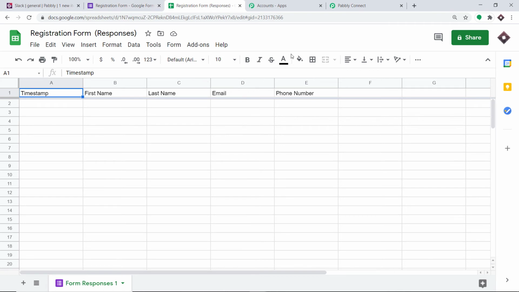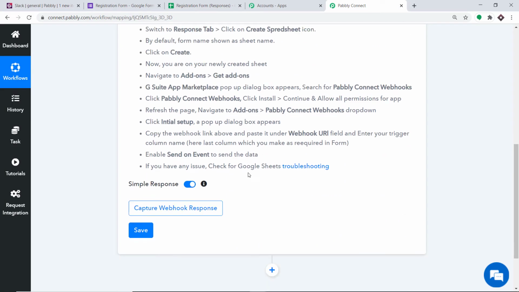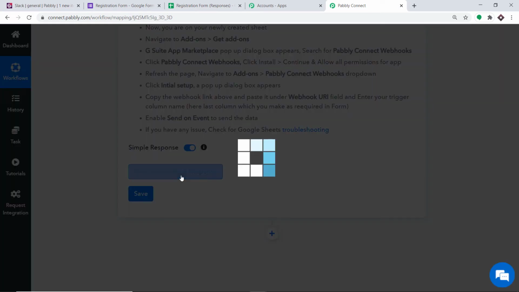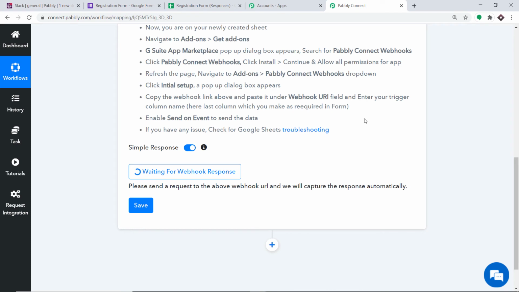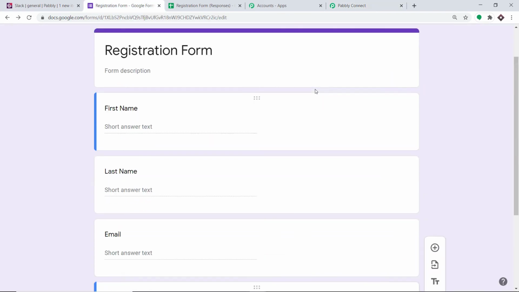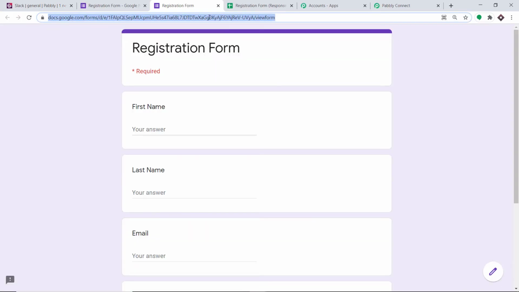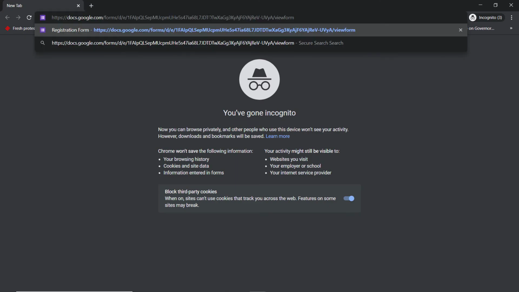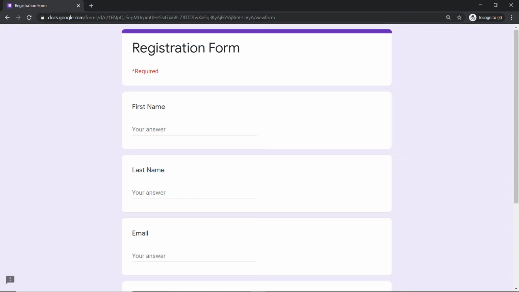To ensure that Pabbly Connect receives the data whenever a registration or a submission is made in the Google form, let me go to Pabbly Connect and click on this button, capture webhook response. Okay, it is showing it is waiting for the data. So what I'm going to do is go to this form, go to preview. This is the form preview. I'm going to copy this, open incognito mode, paste this URL and make some form entries.